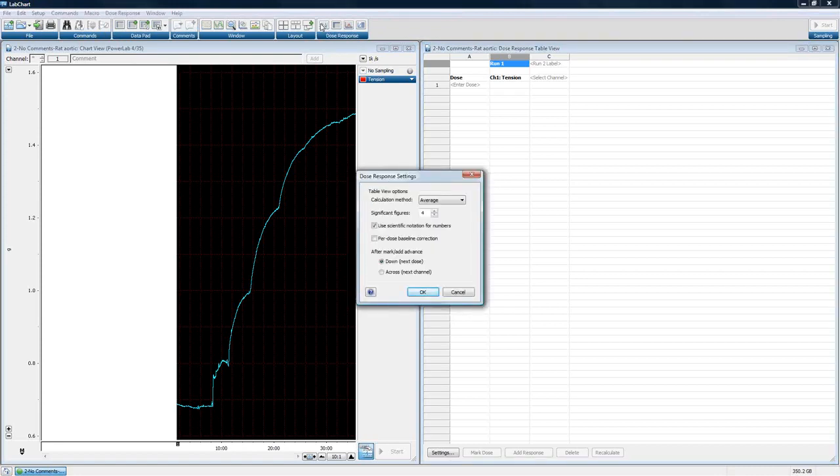So the first thing we're going to talk about in the dose response settings is the calculation method. There are a few that we can choose here. Average is going to be the absolute average of all the data values in the calculated region. So the selection that dose response makes according to the comment, it'll be the absolute average of all the data values in there. Maximum is the largest absolute data value in the calculation region. So the maximum in the selection we made after our dose response comment.